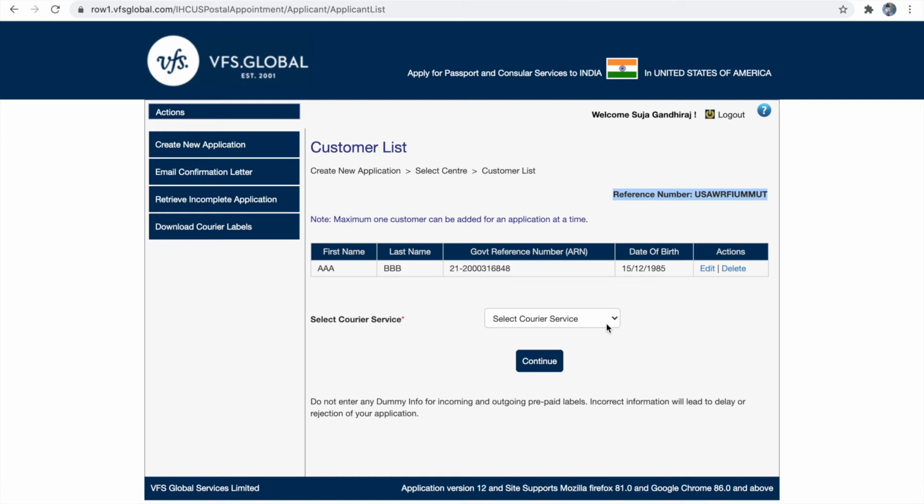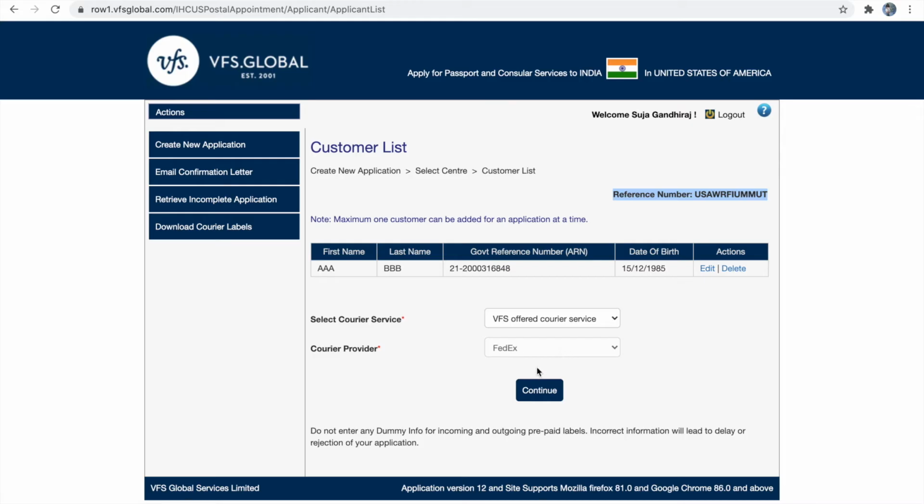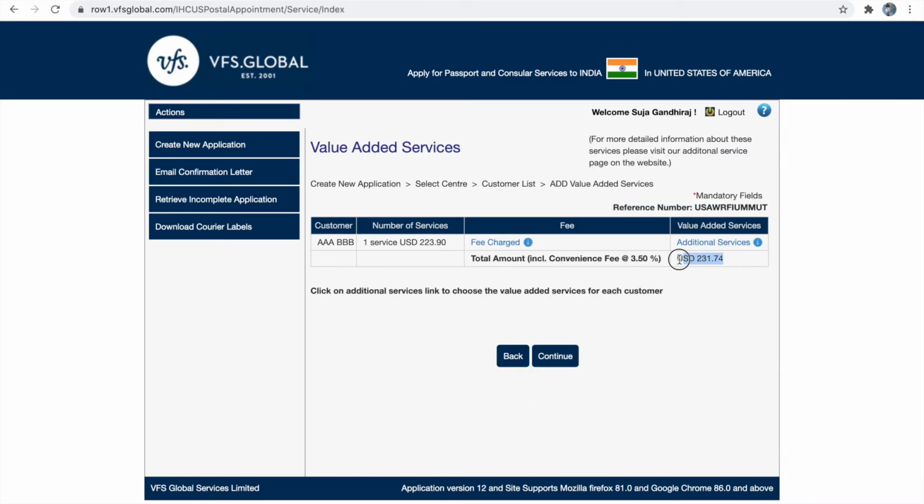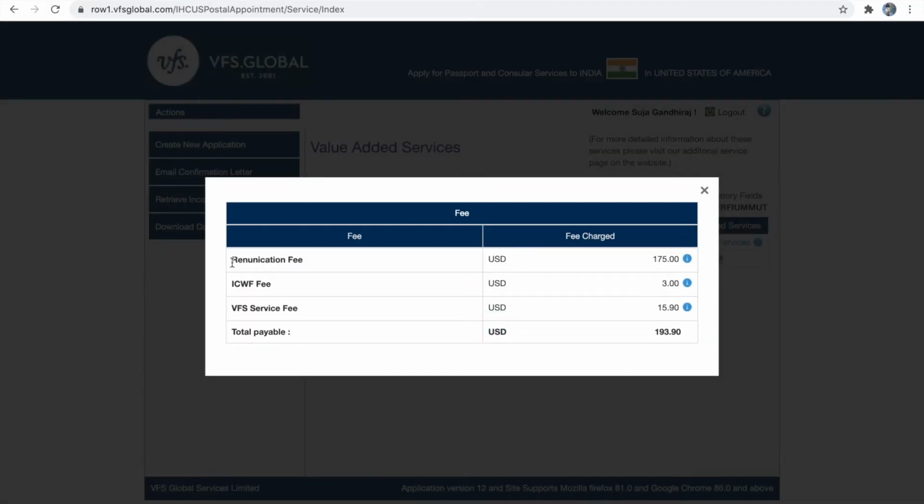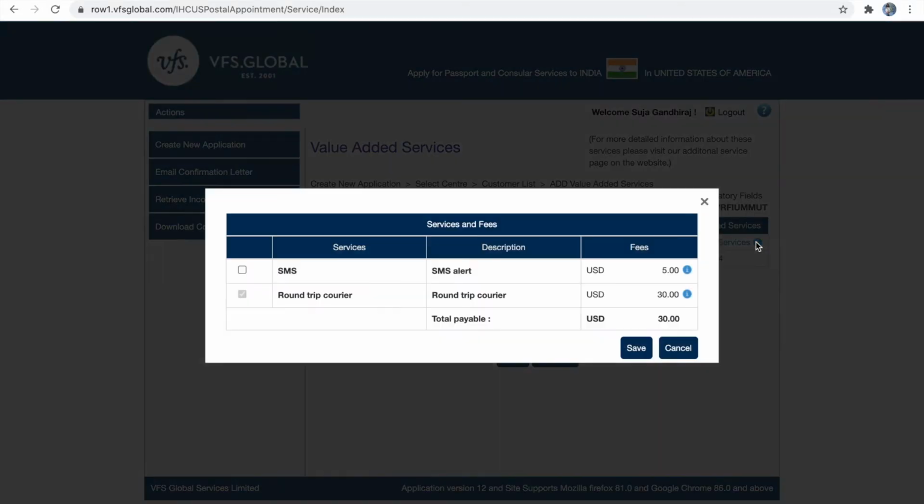Now we are going to select courier services. You can select VFS offered courier services, or you can use your own courier label. I'll click continue after choosing VFS offered courier. This is the amount you are going to pay. This includes your courier label charges also. When you click fee charge, you will get to know the split up of your amount. When you click additional services, you will have an option for SMS alert. If you click that, you have to pay an extra $5. If you don't want to opt for that service, you can uncheck that box, and then your round trip courier label amount.